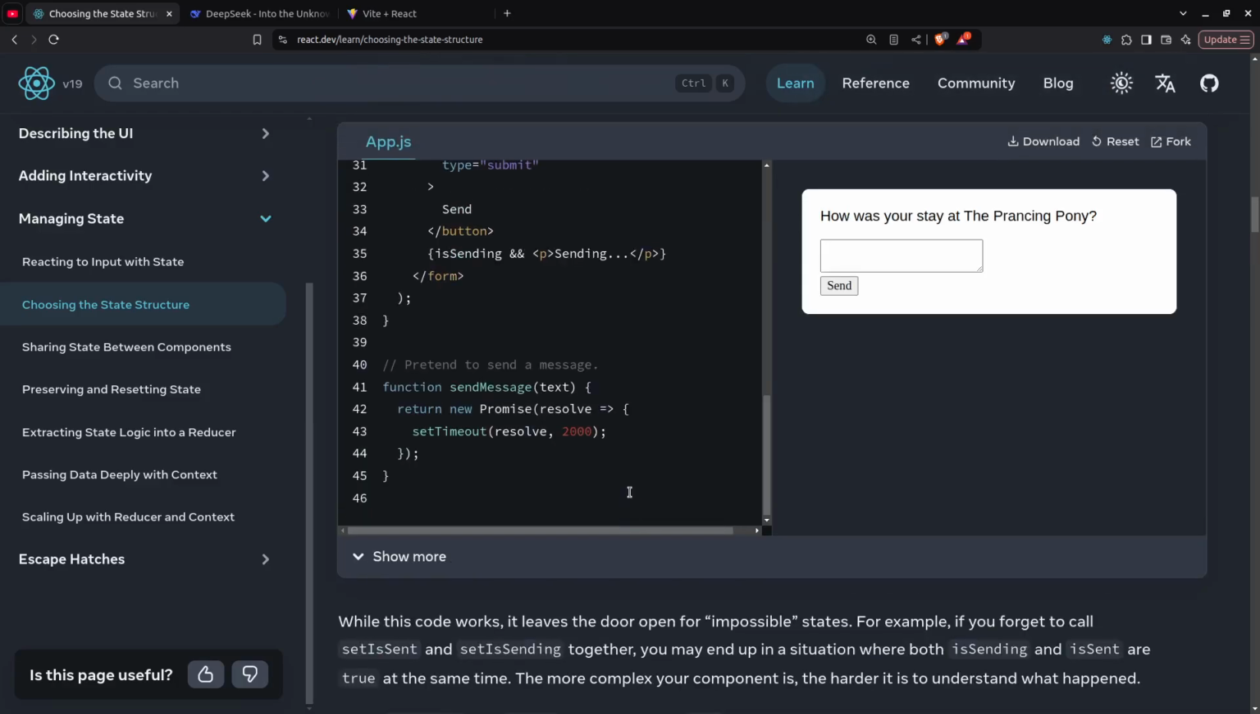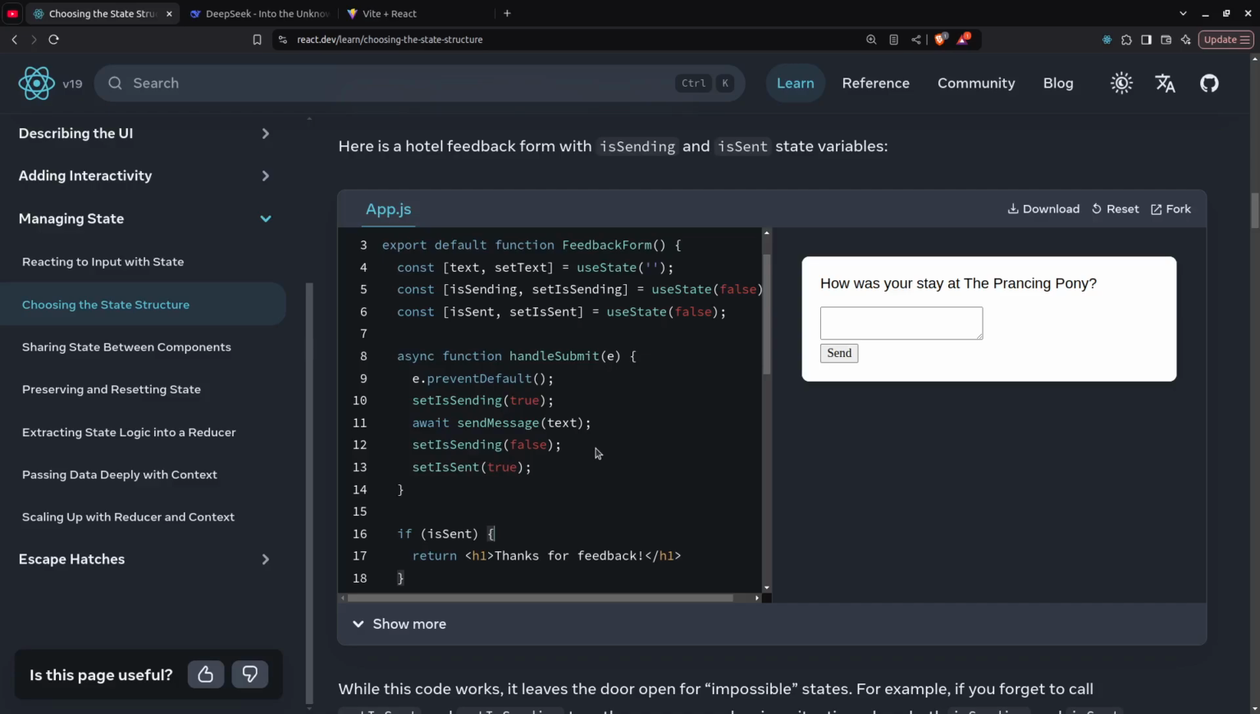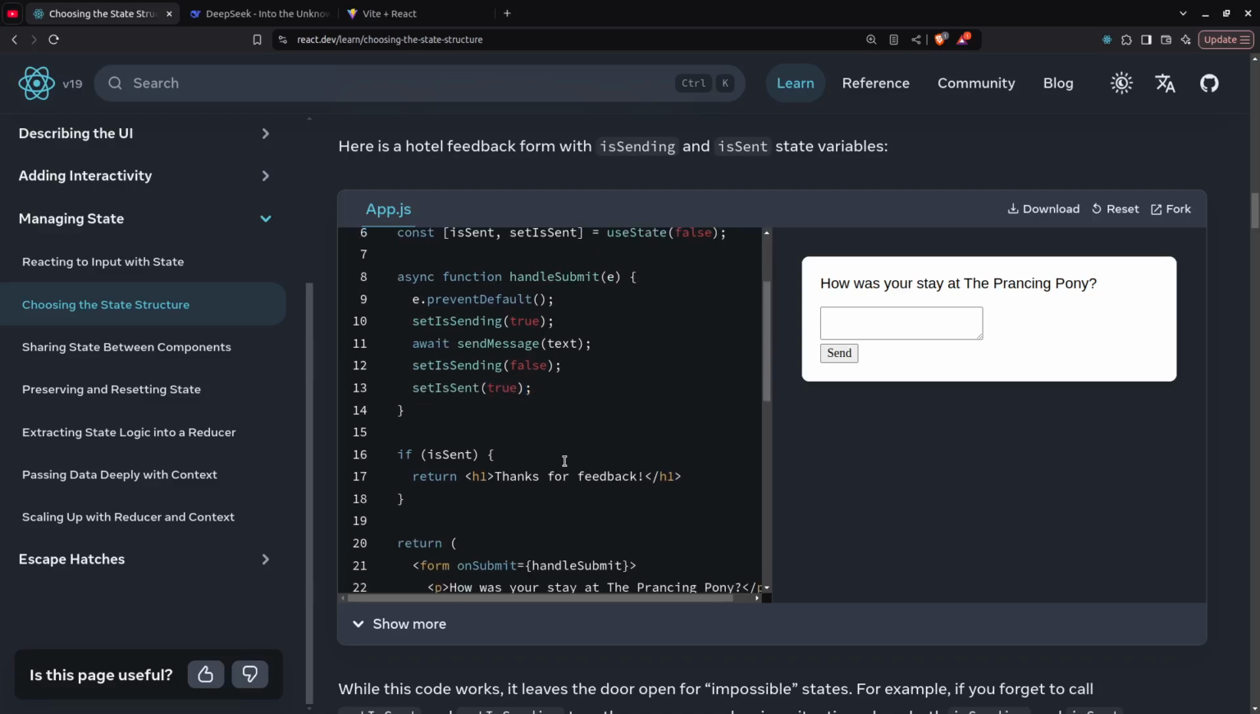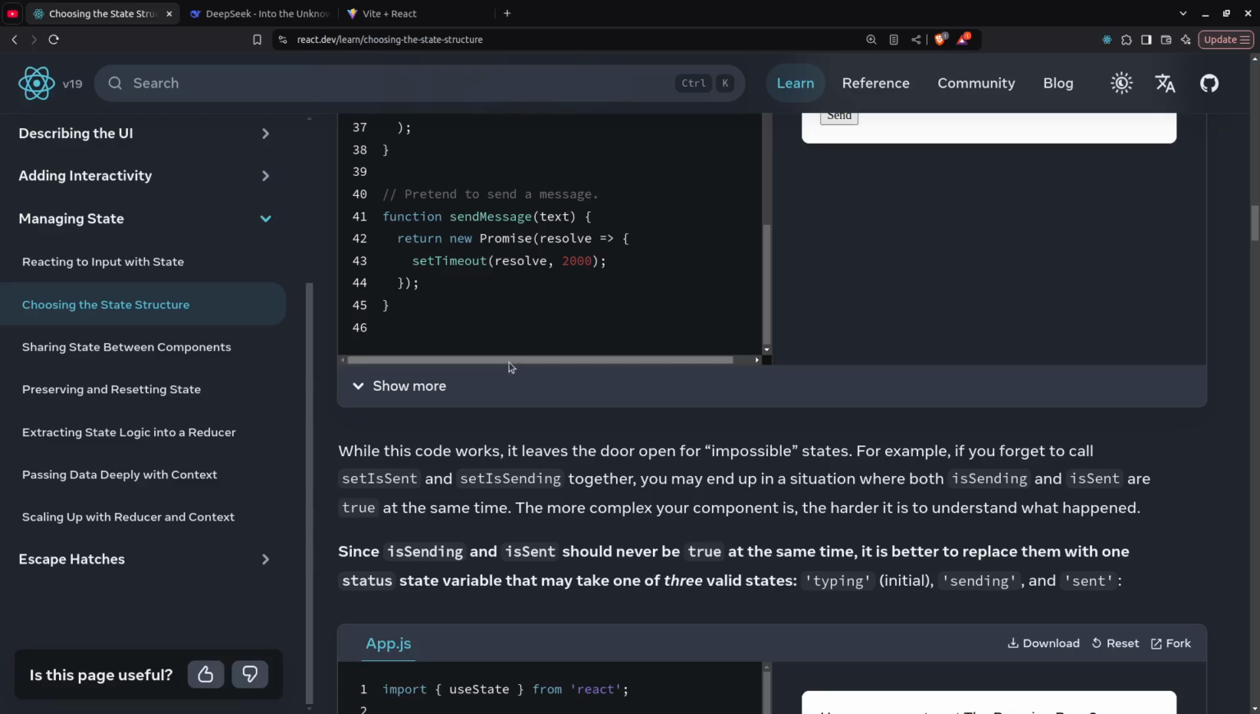This needs some serious thinking. If this is an AJAX request, then is sending goes true and is sent instantly becomes true. While if a request failed, what happened? What's going on? There are a lot of edge cases missing. While this code works, it leaves the door open for impossible states.